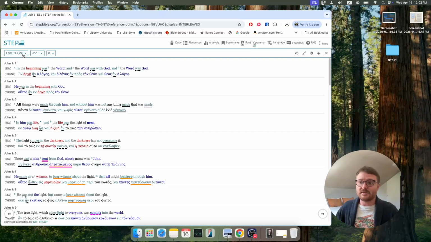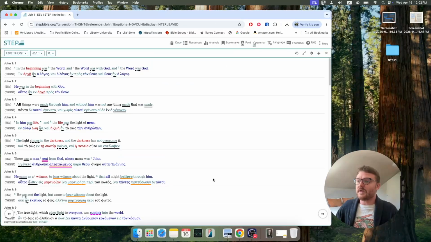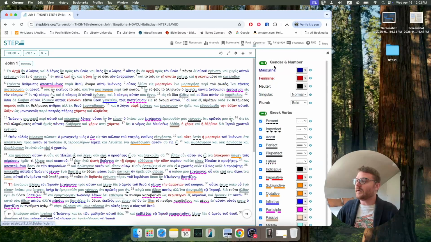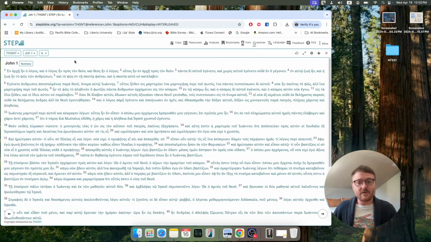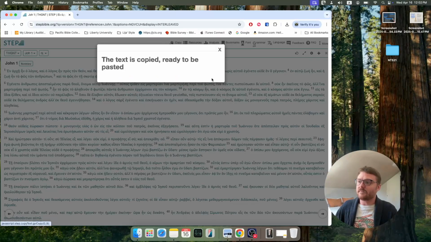So if you wanted to do that, you could just go back here and unclick ESV, and now you have just the Greek with all of that color coding. We can go back in here and we can turn this off now, and then it'll turn that off. Now, one thing that I really like to do is just grab the Greek from here and print it out. So sometimes I'll just go up to copy, select the first verse, let's go 1. Select the last verse, let's go 10, just for example.